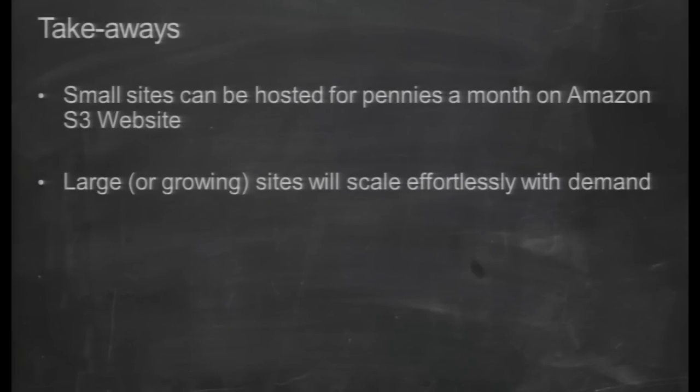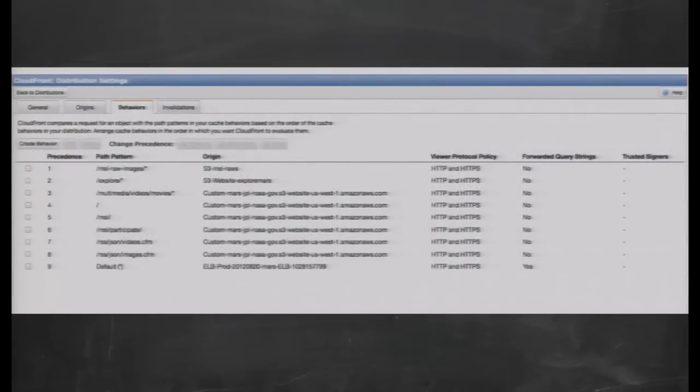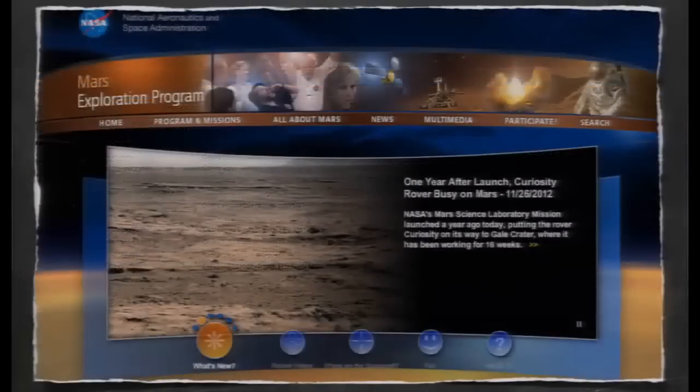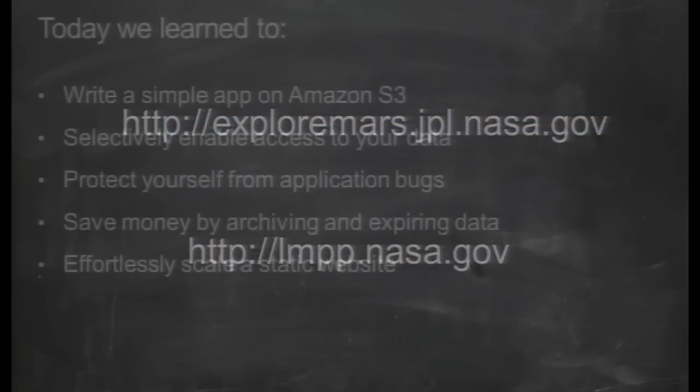Okay, so takeaways on websites. Small sites can be hosted for literally pennies a month and are trivial to set up. It literally takes the 2 minutes that we spent doing it on screen here. Large and growing sites will scale effortlessly on S3. Once you've got the site running on S3, you don't have to think about whether you're doing 1 transaction a second or 10,000 transactions a second on the site. It'll just scale seamlessly for you. Okay, and this is the CloudFront config. We just looked at some of this.